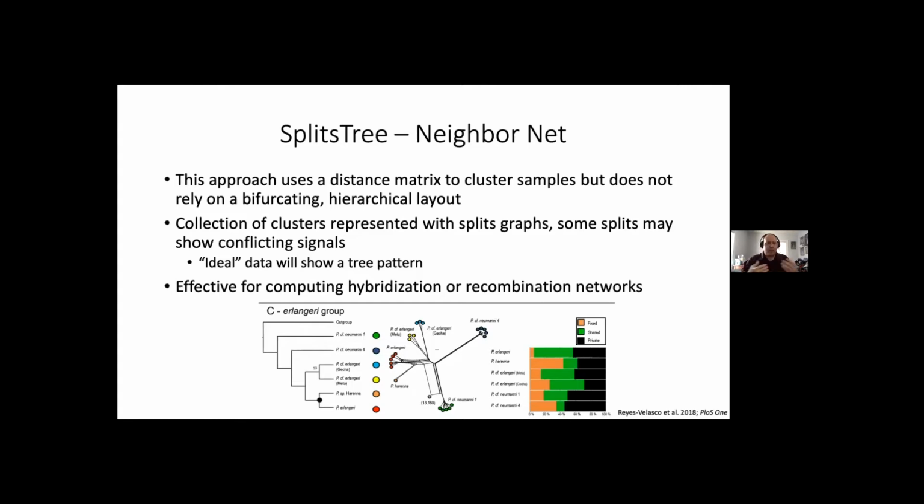And it's a collection of clusters represented by splits graphs. And then some of these splits may show conflicting signals. However, in what they call ideal data sets, you'll get a tree-like pattern. This is also very effective for computing hybridization and recombination networks. So here's an example from a few years ago where they used this approach and your traditional phylogeny. So you can see the traditional layout.